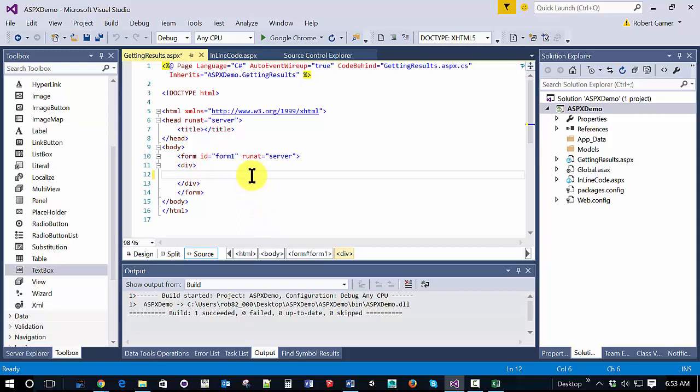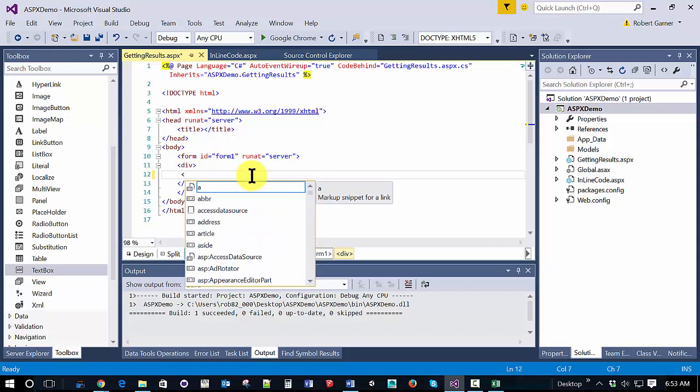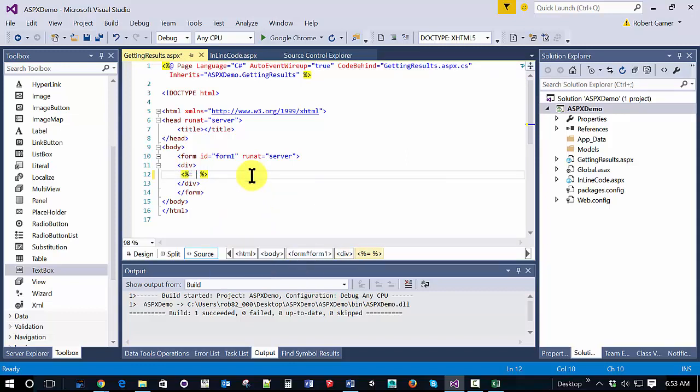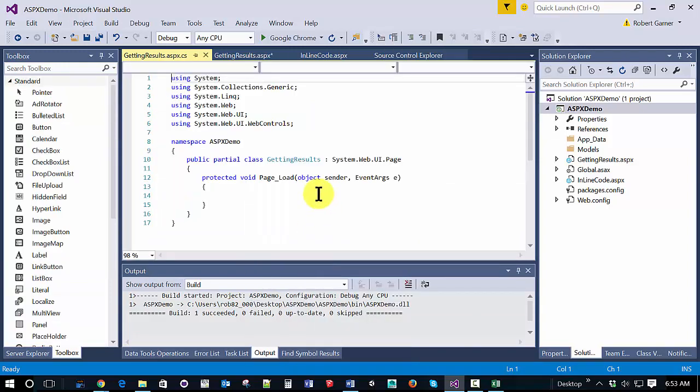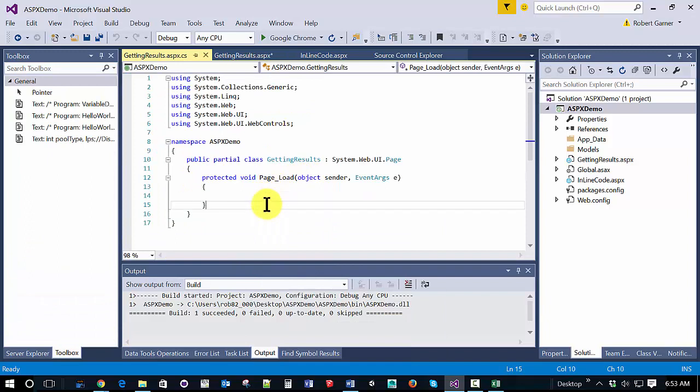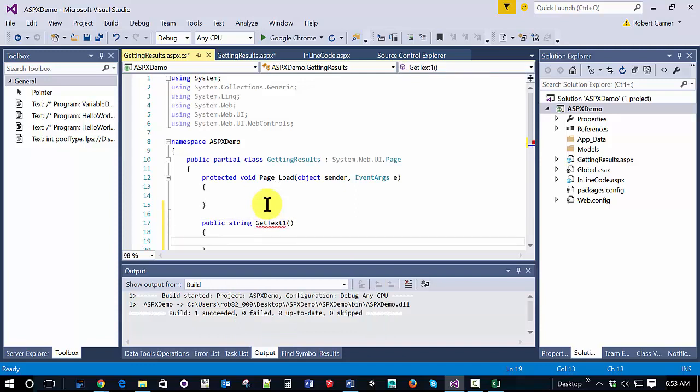And then again, I'm going to put in my evaluation tags. And I'm going to create a method in the code behind page. So if I view code, I have Page_Load, and I'm just going to make a method called GetText1.